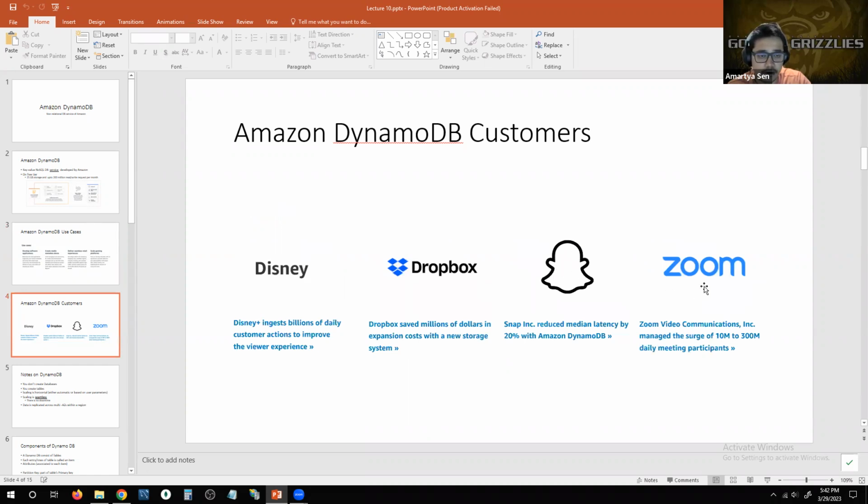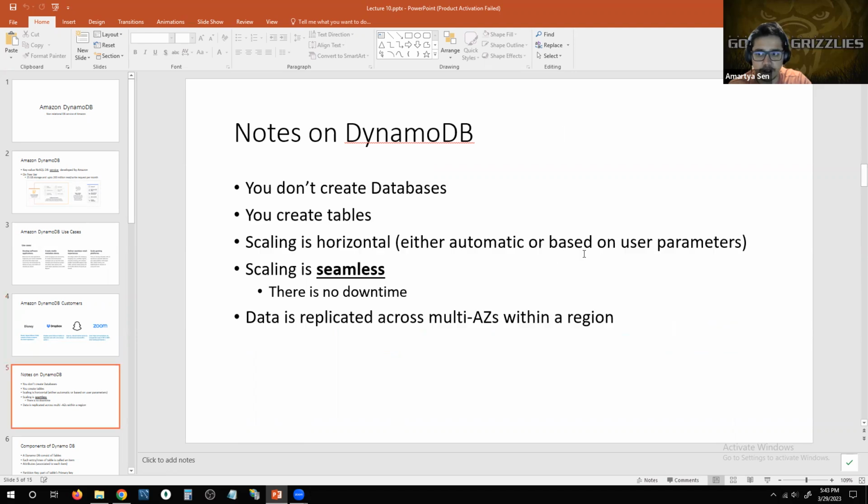So there are mainstream companies that you might be familiar with which are already using DynamoDB. Some of the popular examples are Disney, Dropbox, and Snapchat, and Zoom has also used it to store the information about their participants when they were scaling up by a lot during the pandemic, in order to reduce their latency and to efficiently manage the data that was being generated at that point of time. Essentially, they took the help of DynamoDB as well, right?